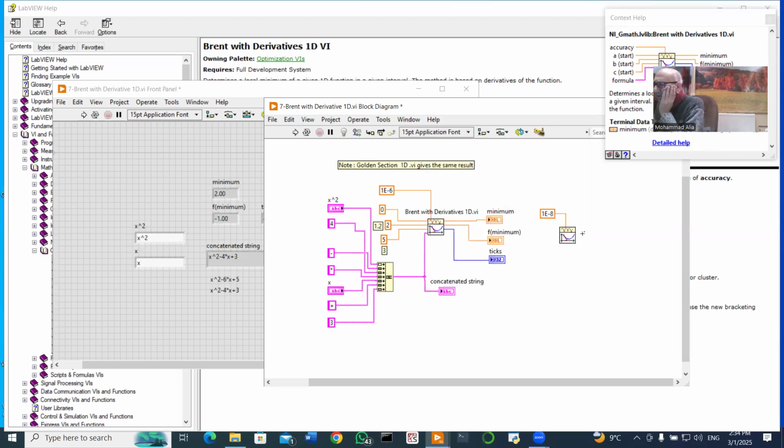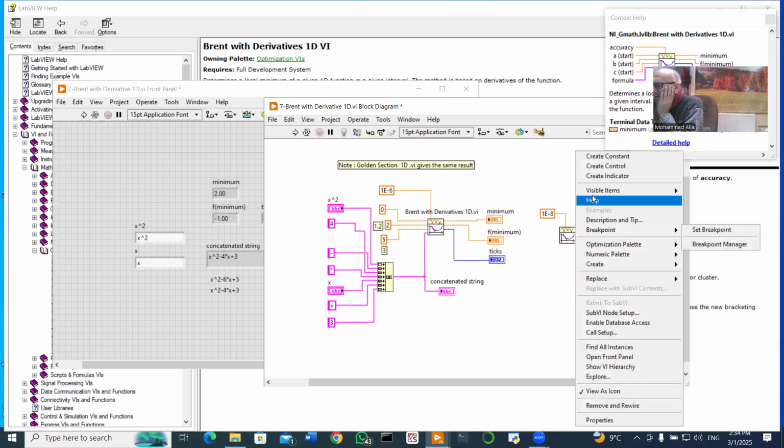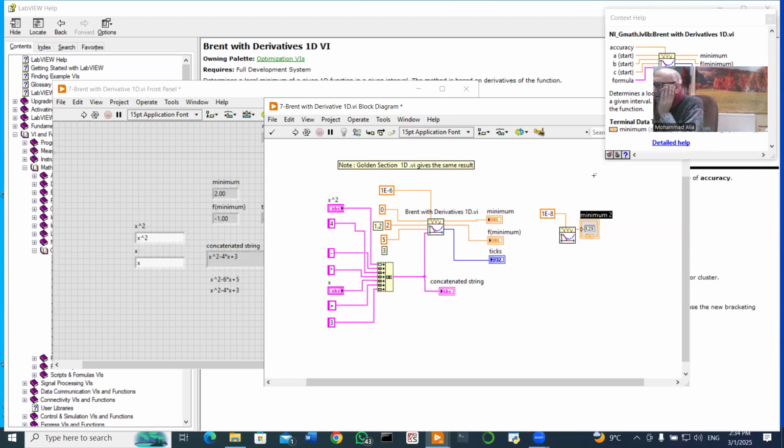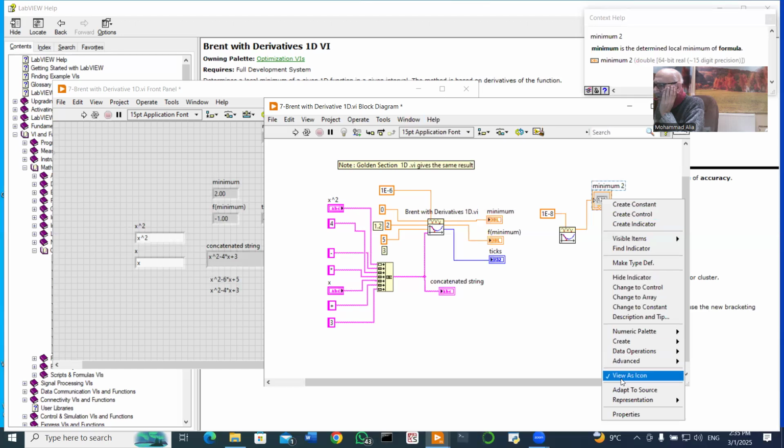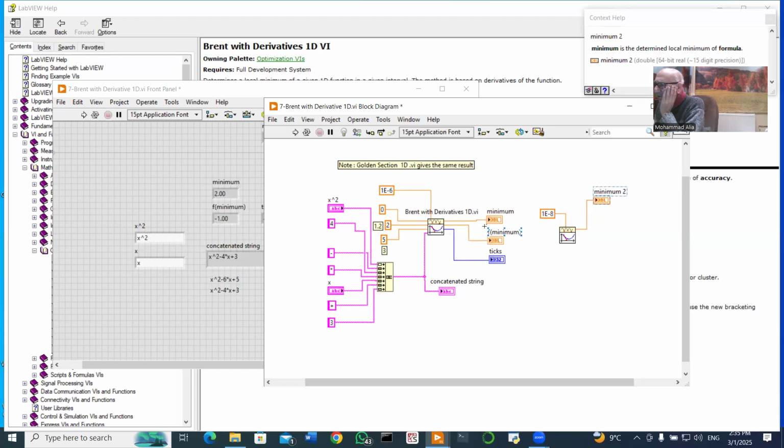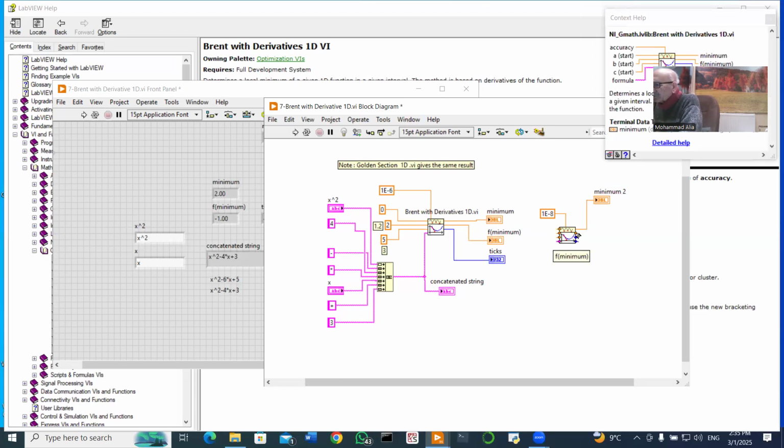Okay, so I put the cursor here and right-click it and choose Create Indicator. This indicator now is the minimum. It is given the name minimum 2 because in this block diagram we have already one minimum before, which is here. This icon could be minimized, as you see, to view it as an icon as I do here, so that the drawing is not confusing and is neatly done, clear for you.